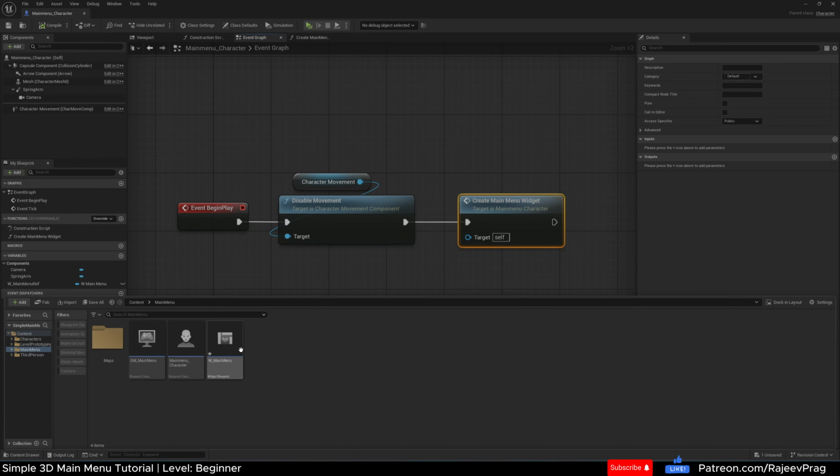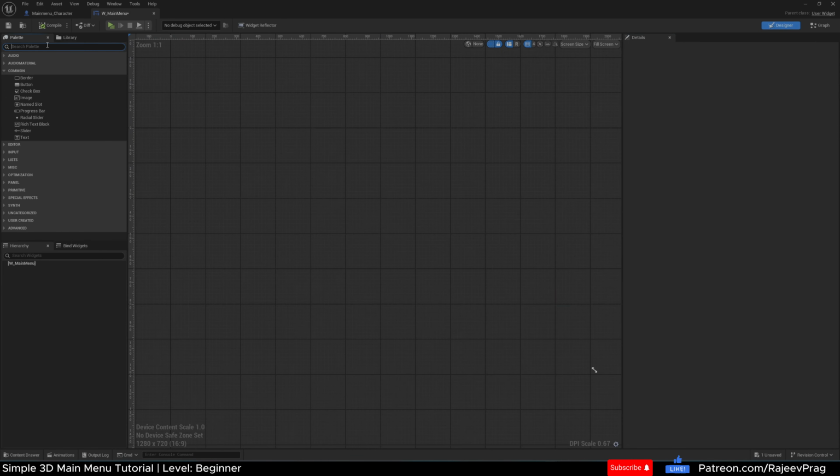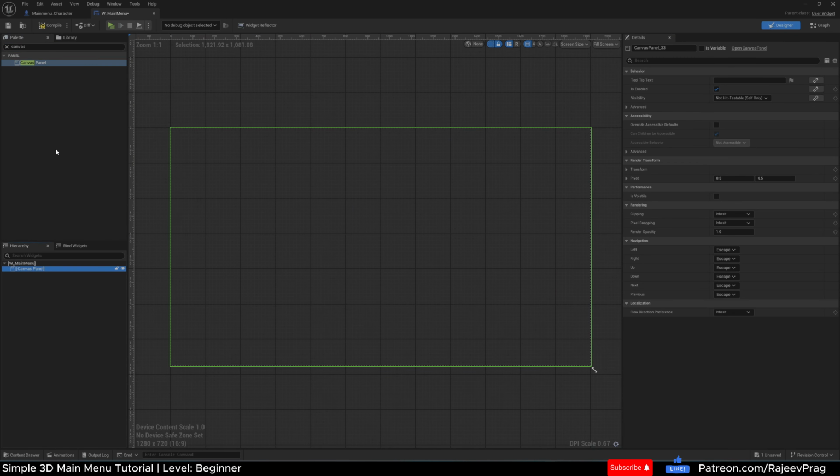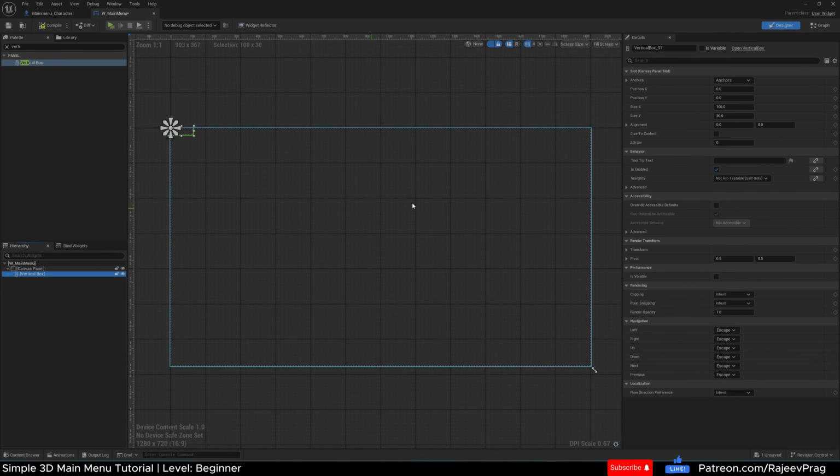Now back in your content drawer, go to your main menu. We're going to go ahead and create a canvas panel. Inside of this canvas panel, we're going to drop in a vertical box. Again, you can choose to do it however you like. I'm going to be creating a box that's going to say new game, settings, and quit right in the middle. And you can now take this and then build it to however you would like.